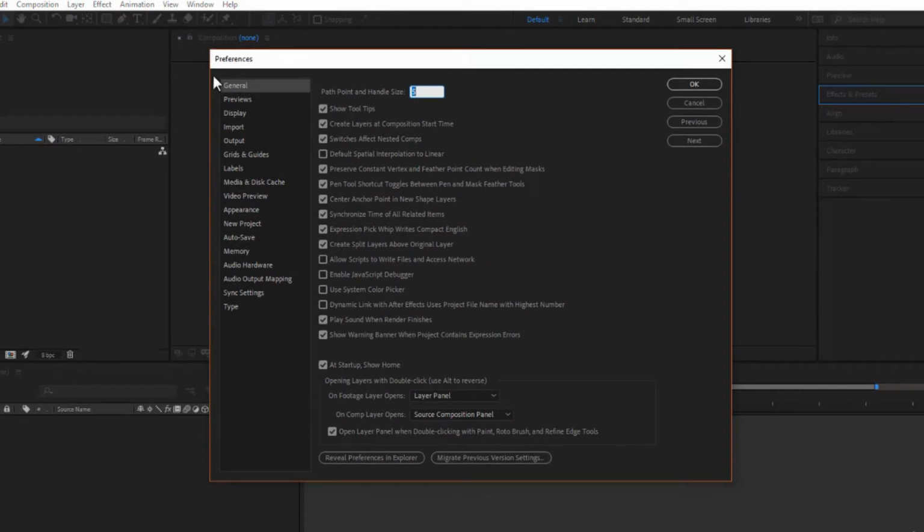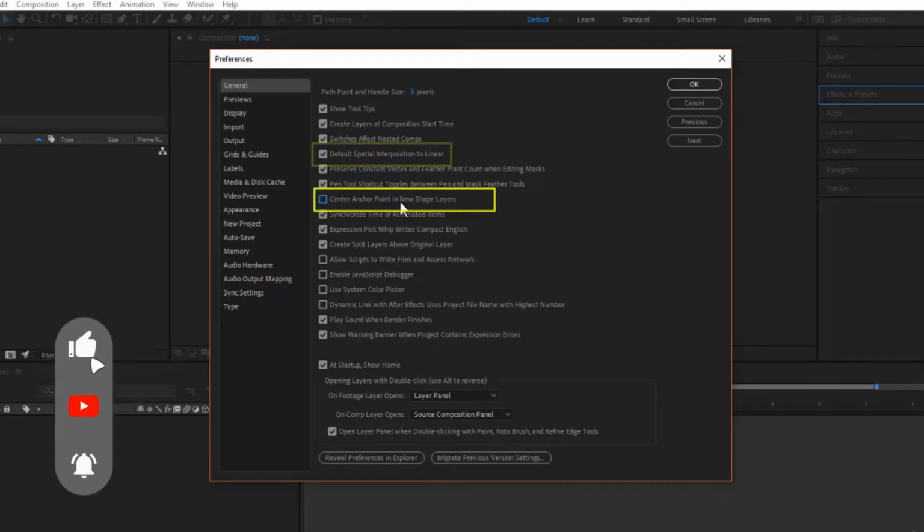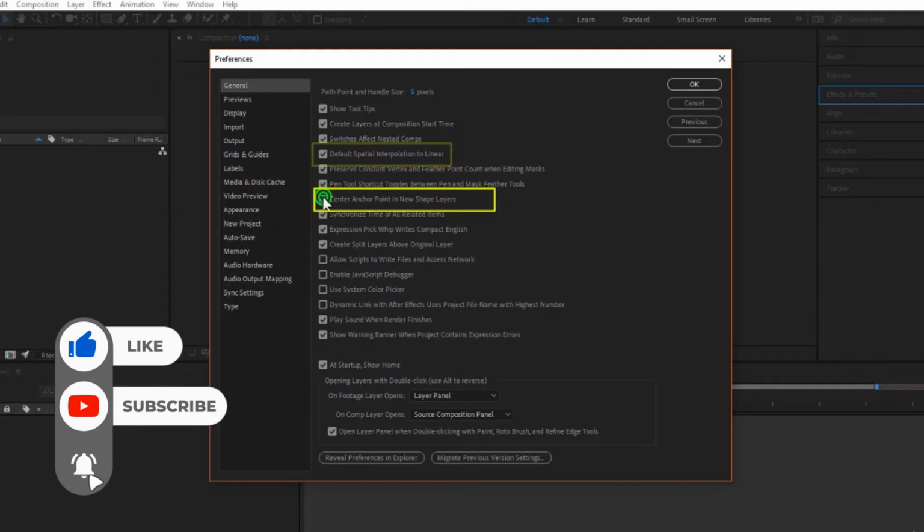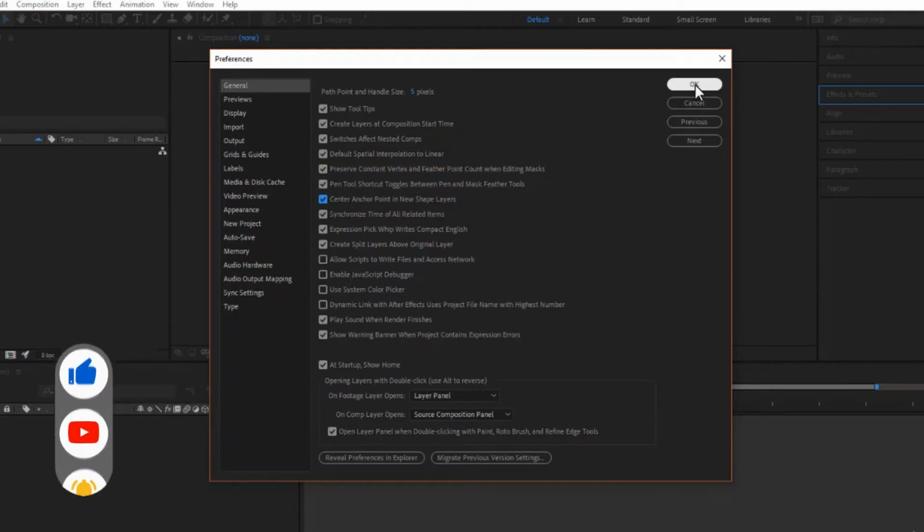You will have the Preference panel open for you, and make sure you are on General. There are two main options that you are interested in. First is the default spatial interpolation to linear. Make sure that this option is checked. Then, if you are on CC 2018 or CC 2019, then please check Center Anchor Point in New Shape Layers. Just make sure it's checked. And that's all you need. We click OK.